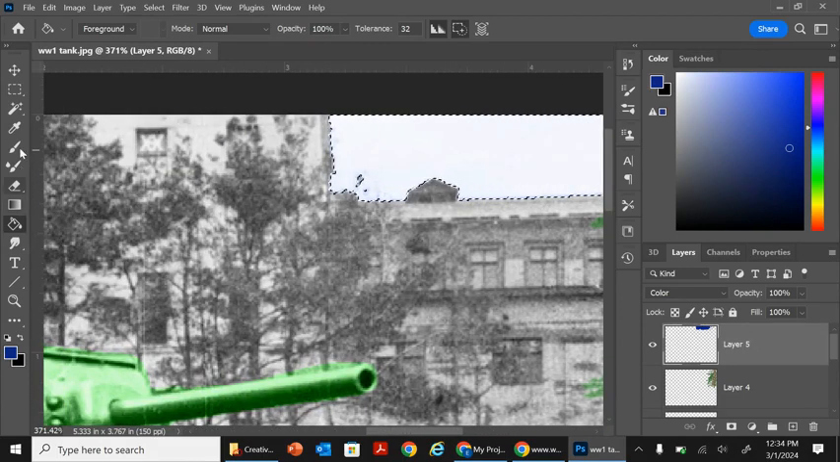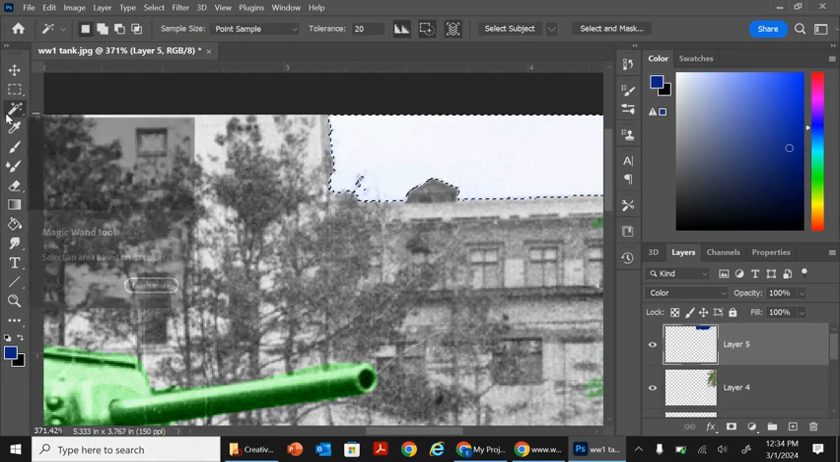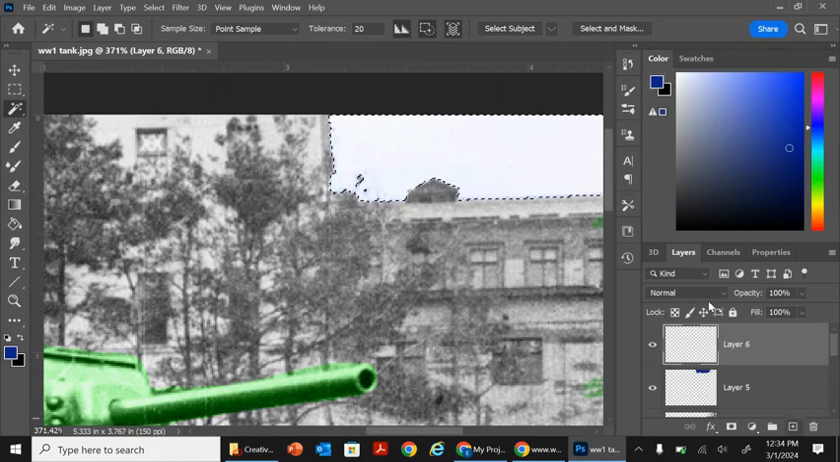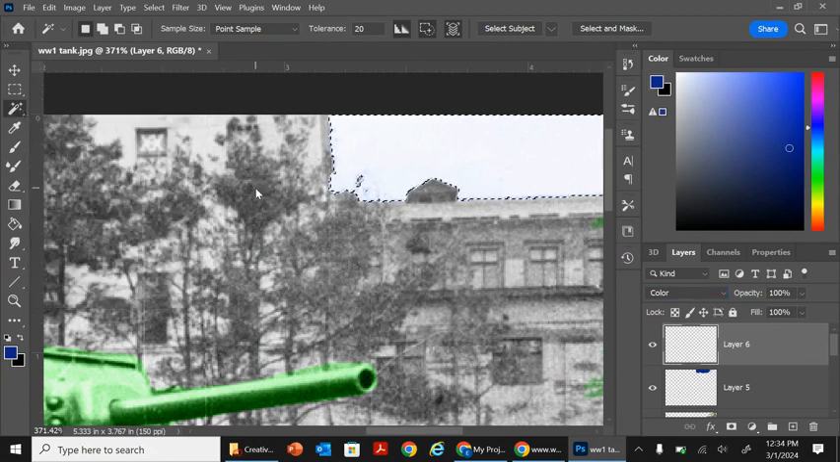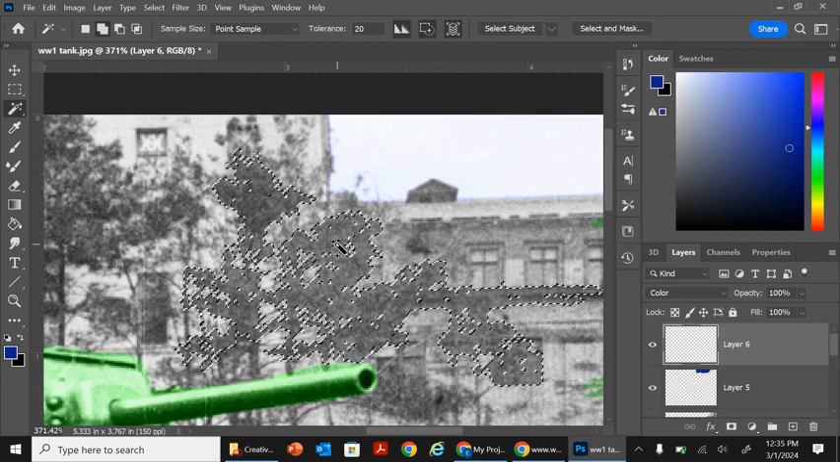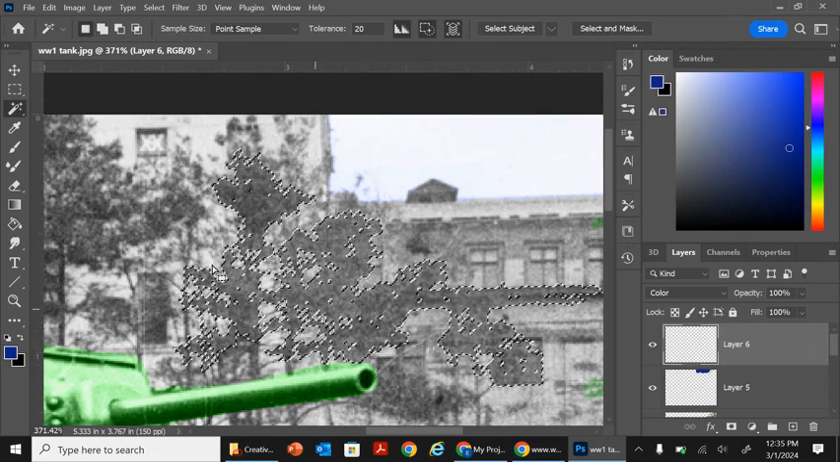I'm going to try to do the exact same technique with these trees here because this is also a really complex area, but it's all pretty much the same gray. So I'm going to get a new layer, change to color mode. I've got my magic wand selected, and that selects all of those branches. And I held the shift key and it selects all those branches there.